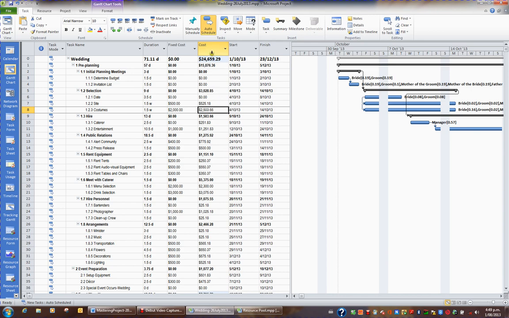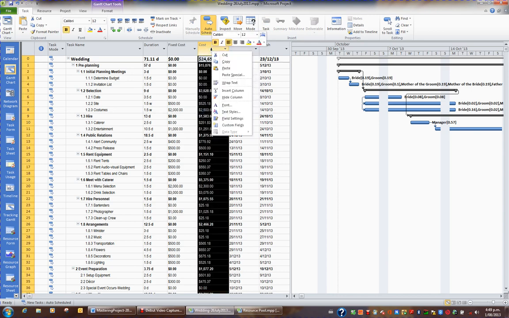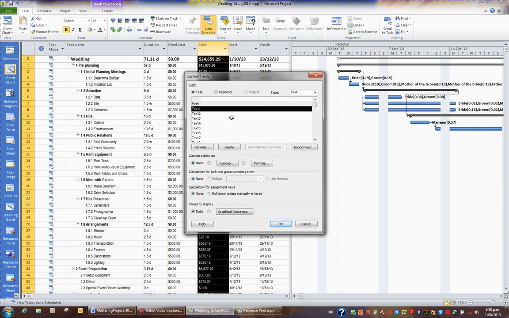For example, I might right-click Cost, and I'll choose from here Custom Fields. There are a lot of spare custom fields. For example, in the top right corner, I have text selected, and as I scroll down, I can see I have 30 spare text fields that I can use for whatever reason. I also have spare date fields, and I have spare duration fields, and all sorts of different fields that are spare, such as text fields and number fields.